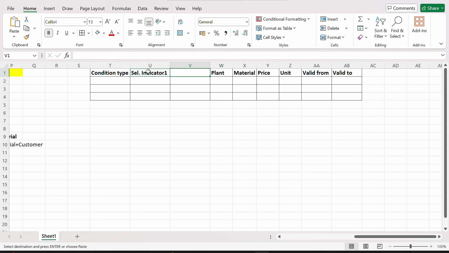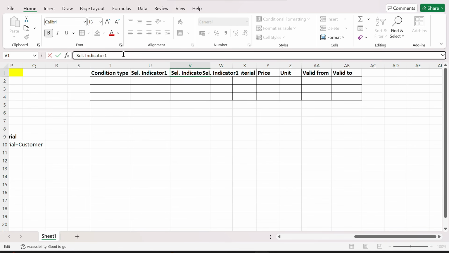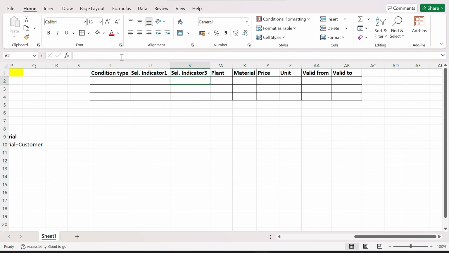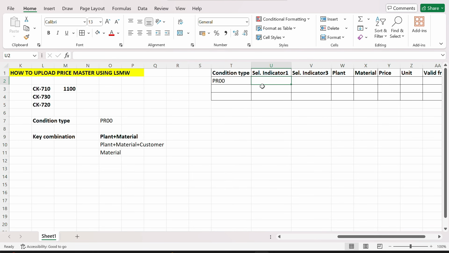Now Control C, Control V. This is selection indicator 3. Now what is our condition type? Our condition type is PR00. Selection indicator 1 should be blank because I don't want to go with the first combination. I have to go with the third combination. So click on X here.